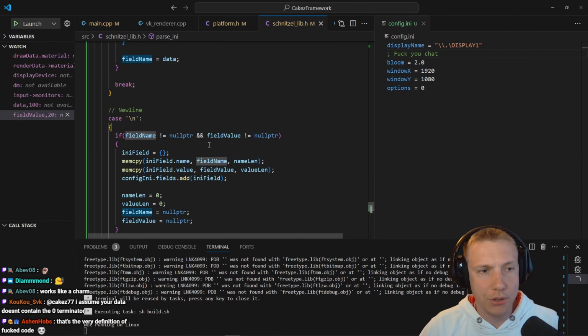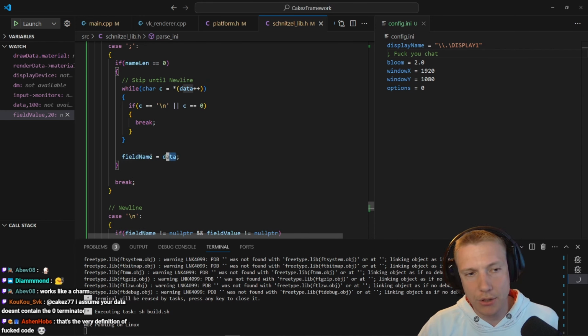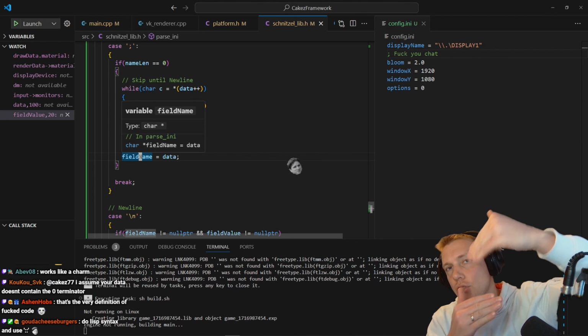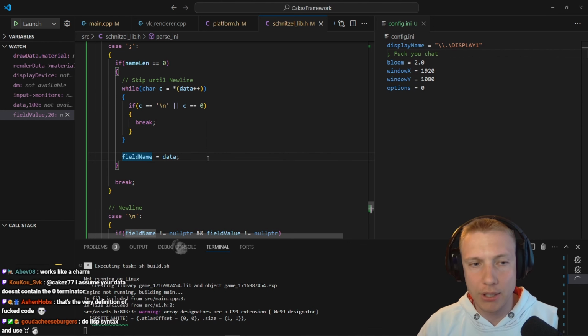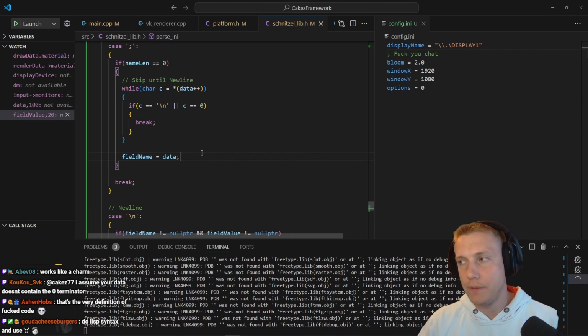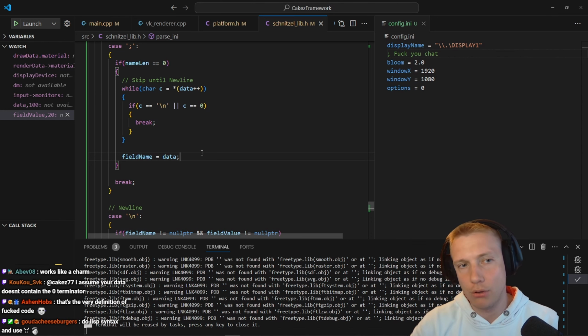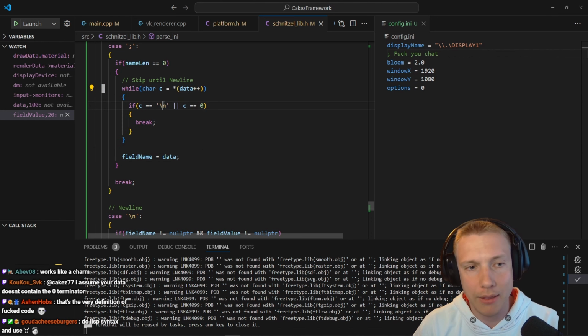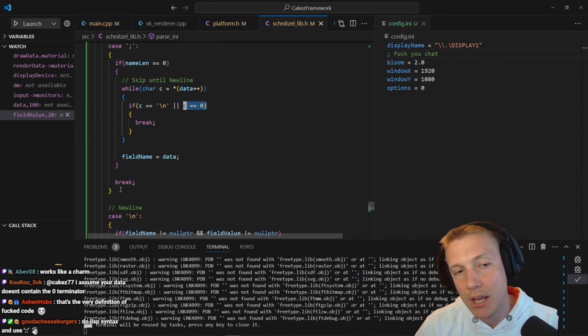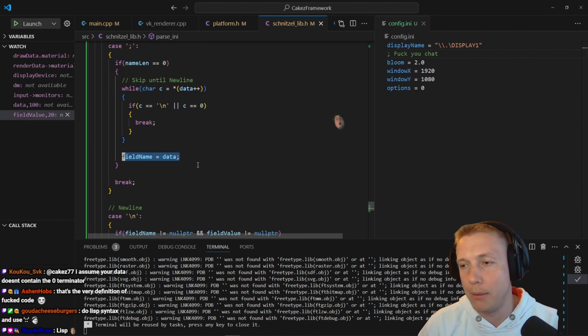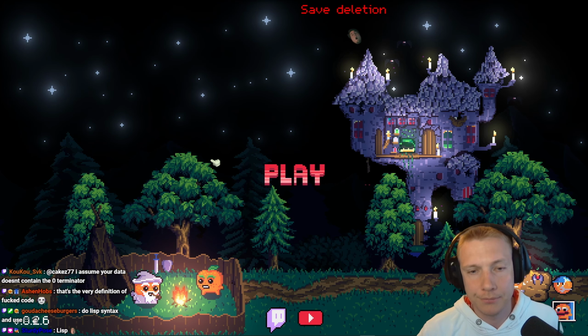We obviously need to skip ahead. We are still reading the comment. The field name still stores the comment, so that's a little fix. We have to update the field name's pointer to the correct location once we skipped ahead to either the new line character or nothing. If we skip it to nothing, then this is just a null pointer. That's fine.